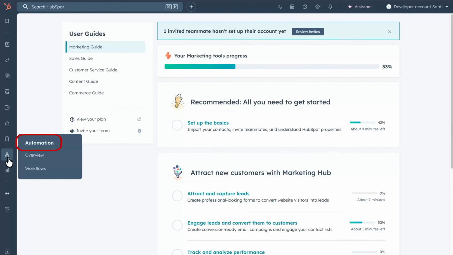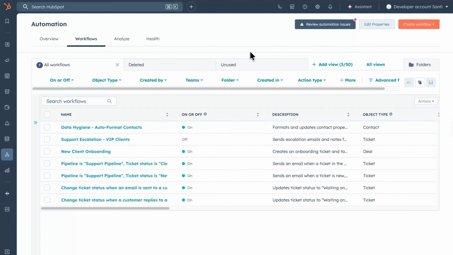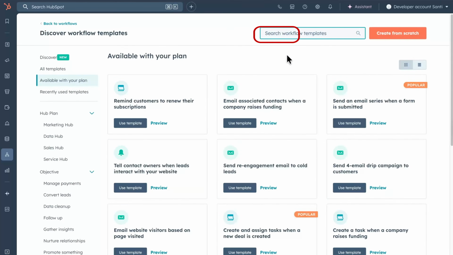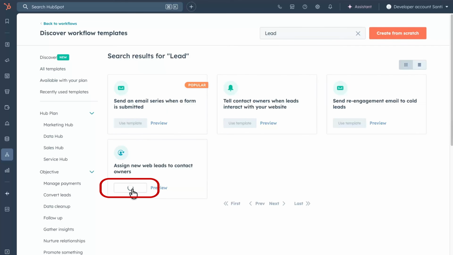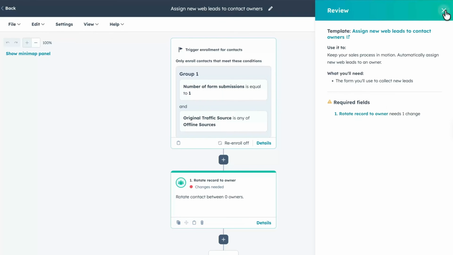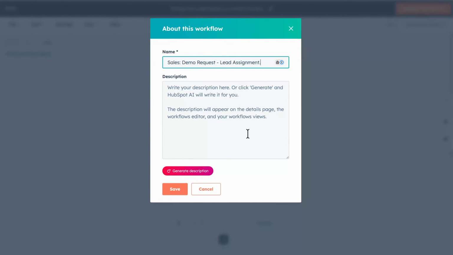Step 1, in HubSpot, go to Automation and Workflows. Step 2, click Create Workflow. Step 3, select Start from Template for helpful structures. Step 4, type lead in the search bar. Step 5, then select the Assign New Web Leads to Contact Owner template. Step 6, then name it something descriptive like Sales Demo Request, Lead Assignment. Step 7, you can also add a description if needed, but this is optional here.